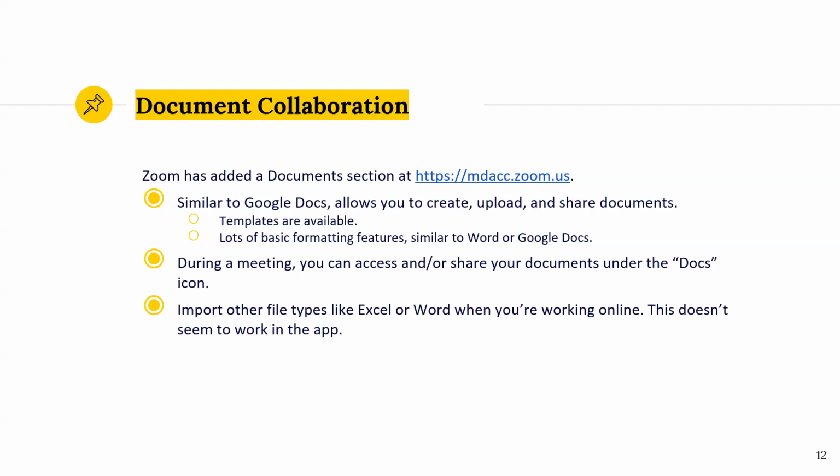During a meeting, you can access or share your documents under the Docs icon, and you can import other files when you're working online. If I were to share a doc with y'all, I'm not going to do this right now, it would take over the screen. So I can't really share a PowerPoint and a document at the same time. I could share a link to a document with you guys, though.